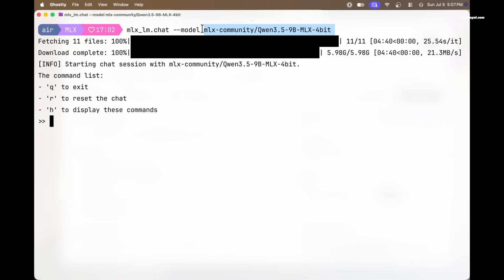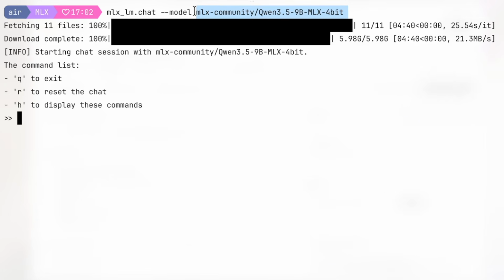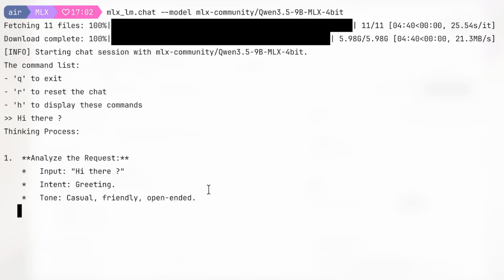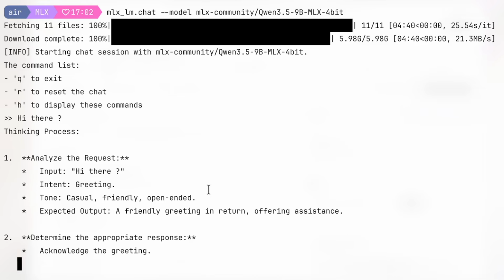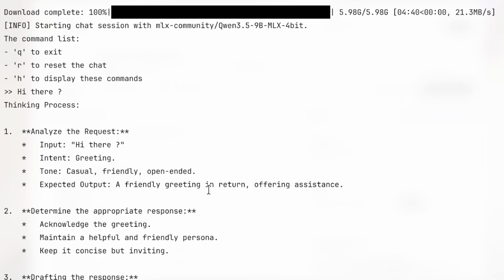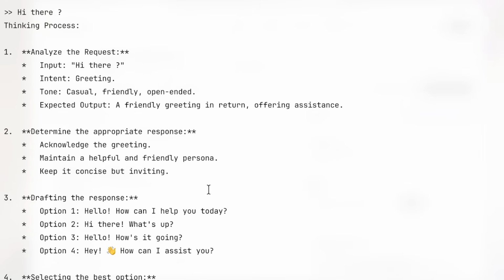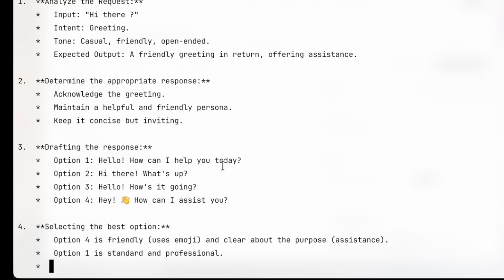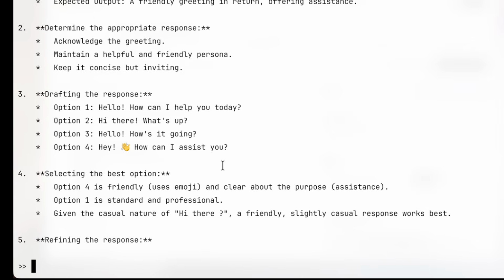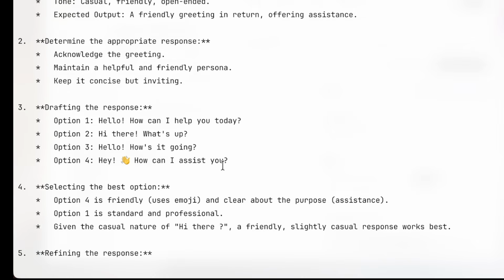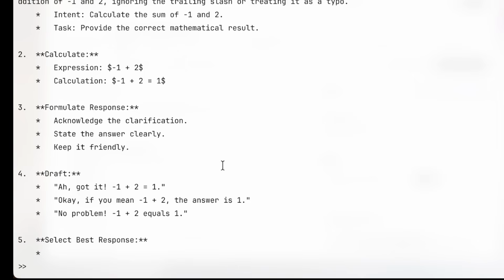Once the download is complete, MLX opens an interactive chat window. Just go ahead and type any prompt to make sure everything is working. And as you can see, it's running really fast. When you're done working with the chat session, press Q or Ctrl+C to exit.